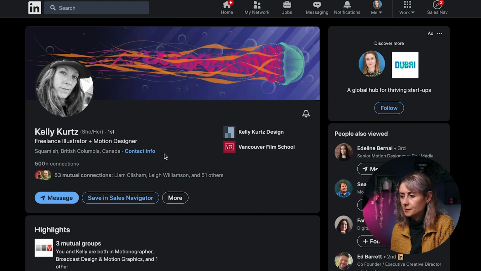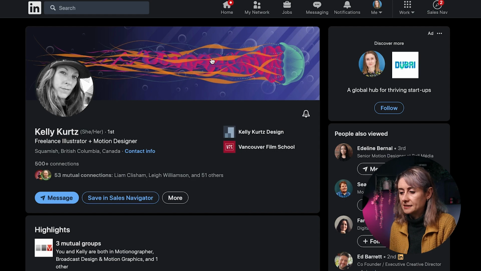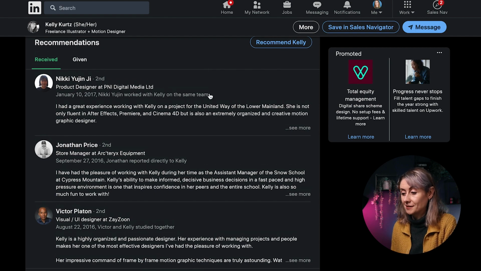And when you do that, it has it at the top, and I think it just makes it look more professional. It's nice that Kelly's included her work here, but I think like Josh did, she could probably utilize this space a little bit better. Now, Kelly's done a really good job here of getting some recommendations from her clients.